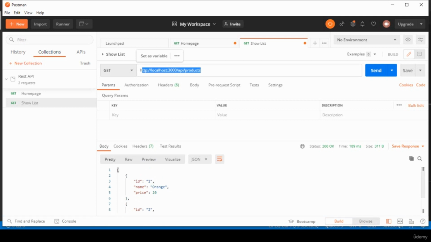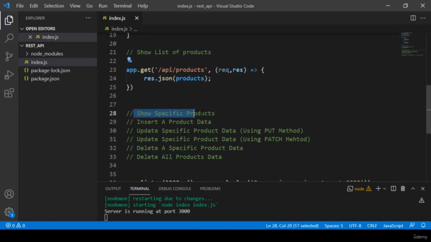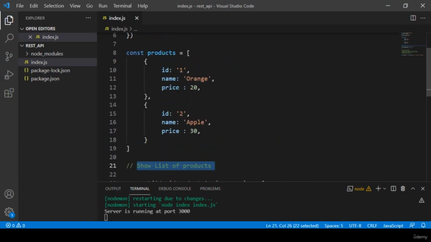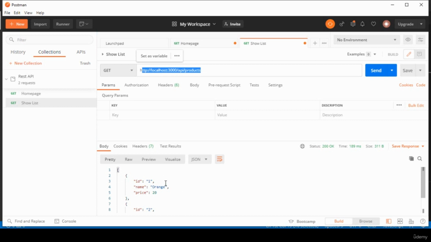Okay, so in our next video I want to discuss another part, which will be showing a specific product. Okay, how can we do that? In our next video I will show you that with a live example. We successfully have some array data, with ID 1 and ID 2. How can we get all the data, and how can we make it visible in Postman? I hope it's very clear to you.